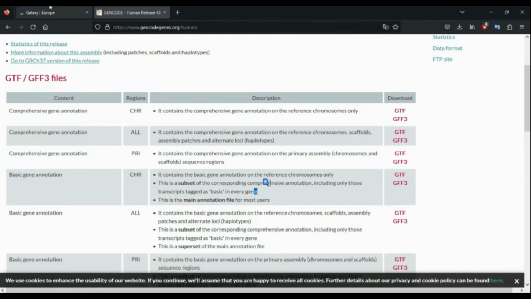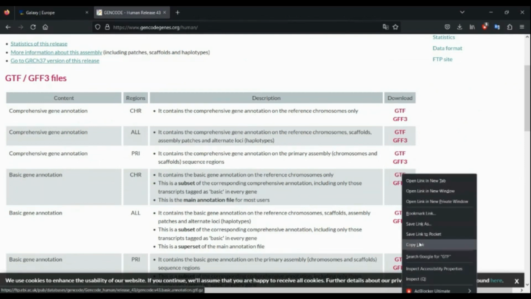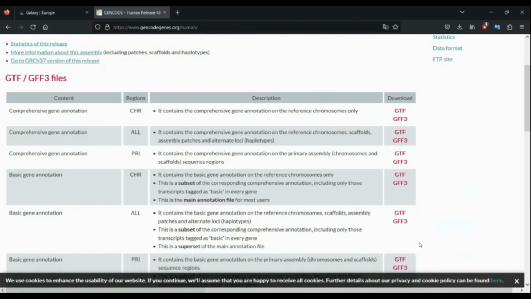So after opening GENCODE, human, basic gene annotation for all chromosomes, the main annotation file, in GTF, you're just going to right click and copy the link. Okay. Under basic gene annotation, on the GTF file, you're going to right click and copy the link to this GTF file.